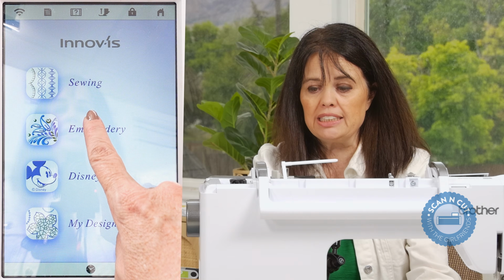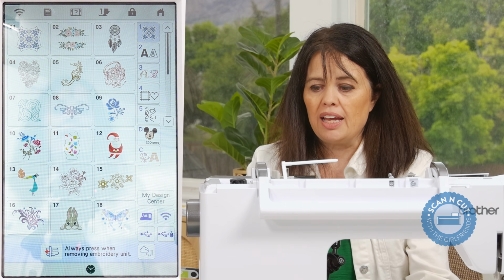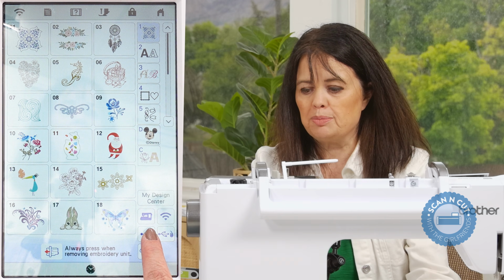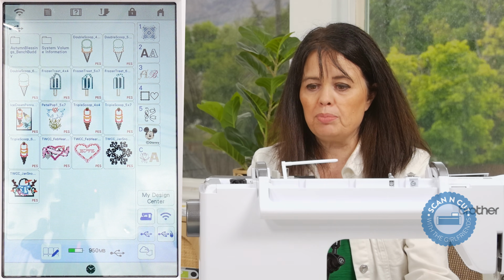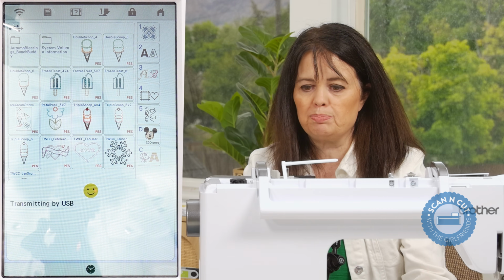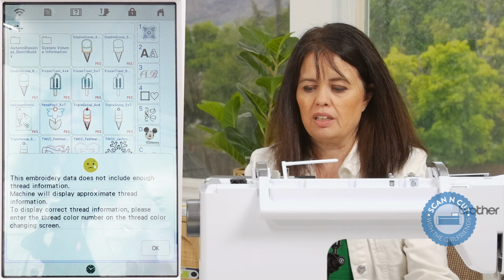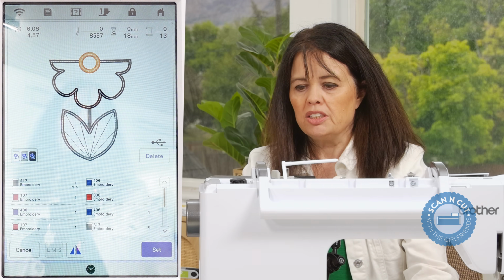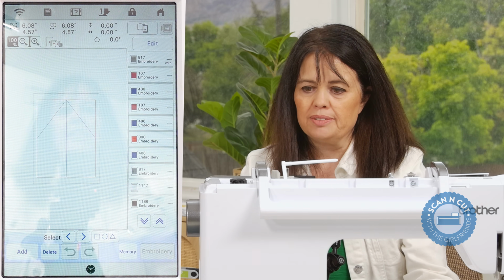What I have done is I've placed this particular PES file on a USB stick. You can do the same wirelessly if you have My Connection, but for today we're going to just do it on the USB stick, and I'm going to hit embroidery, and the USB file is what I need to pull up. I see so many cute designs, but this is the one I want to use, Petal Pop 1. All right, there we go. And I will hit set.